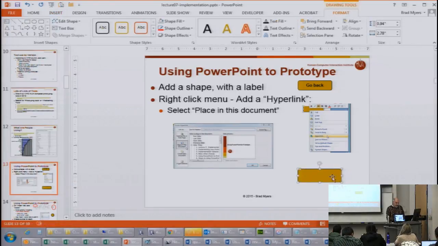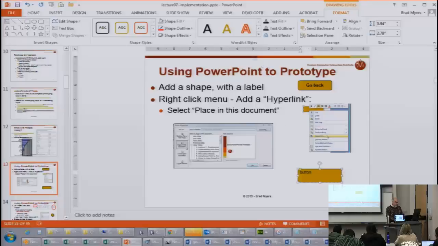Okay, and now we can put some text on it. We'll call it button, but you could call it whatever you want. And then you can use all of the usual mechanisms for deciding the color and where it is and things like that, but I'll just leave it.